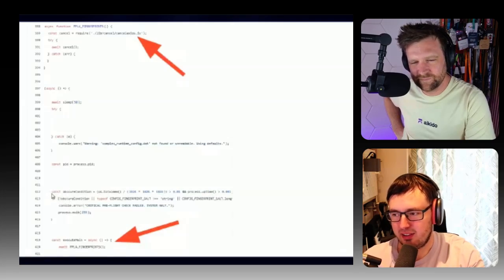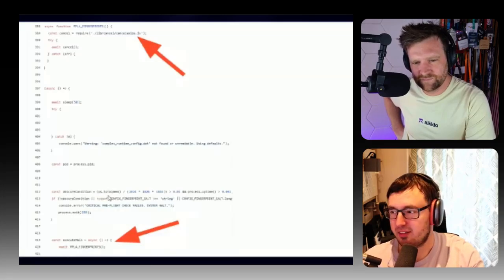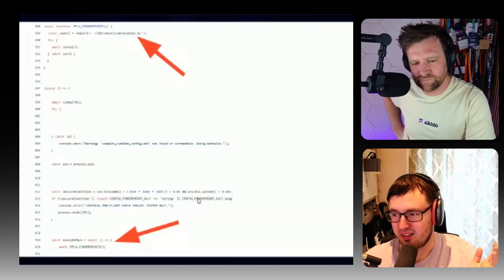There is a variable here called obscure condition. It tries to take the total memory of the system and checks if it's more than X amount, so it must be more than X amount of memory. Uptime must be more than X amount of seconds.